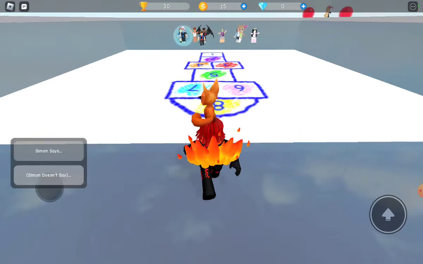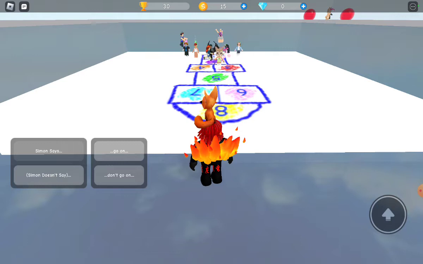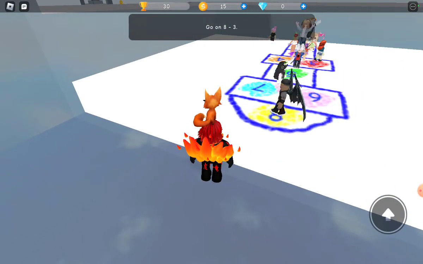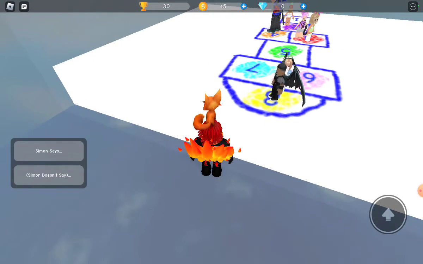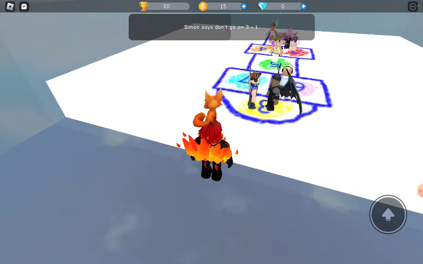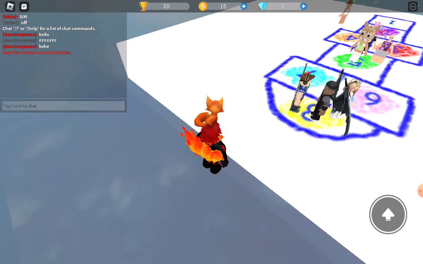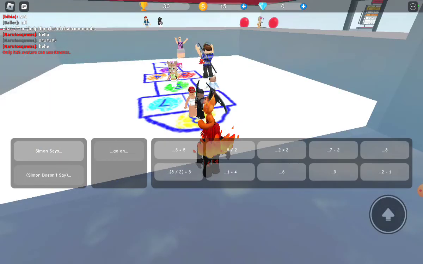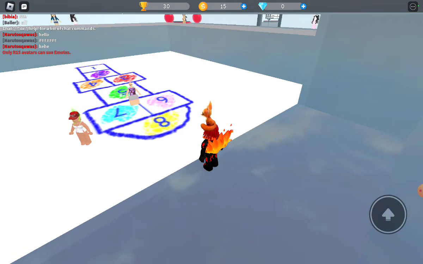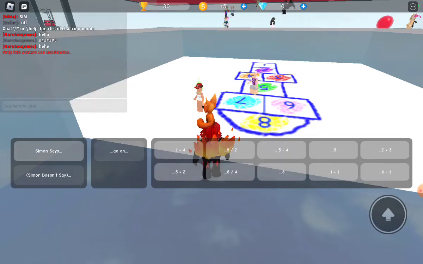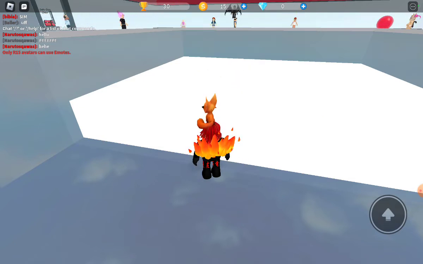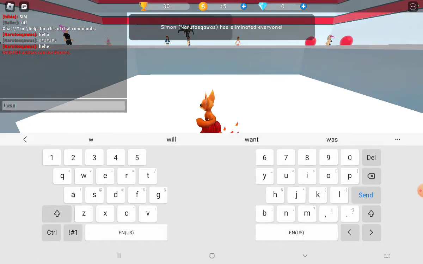3, 2, 1, go! Someone says, someone doesn't say. It doesn't say go on 8. Go on 8. Bro, no one trusts this. What? That didn't even happen. Someone says don't go on 3+1. 3+1 is 4. Someone doesn't say go on 8. That's so funny. Someone doesn't say go on 5+2. That equals 7. I won.